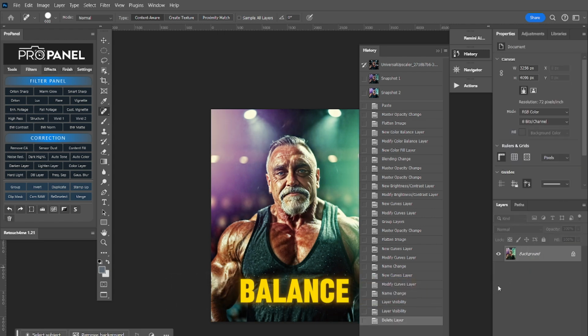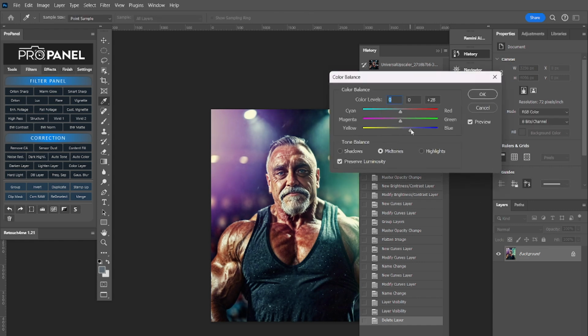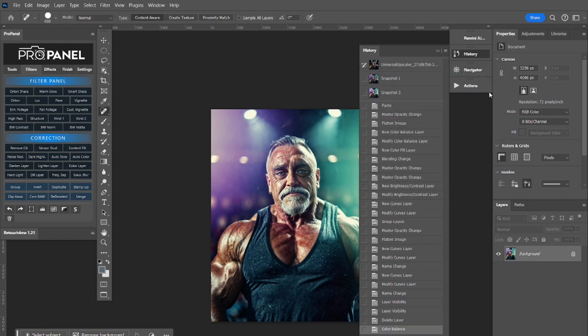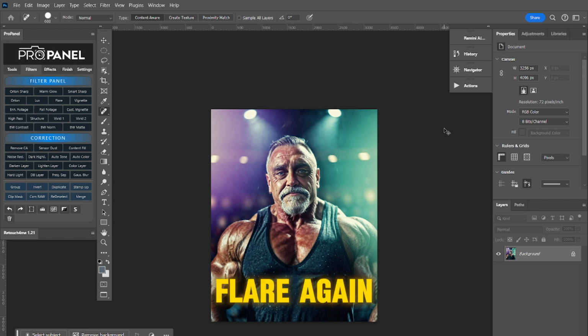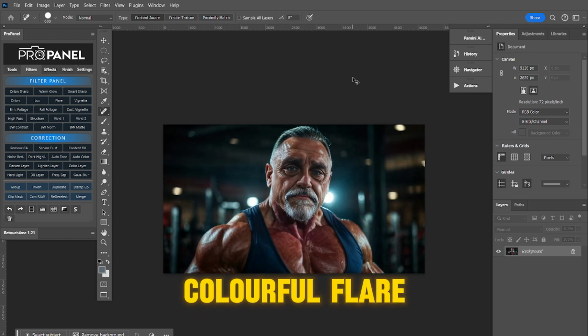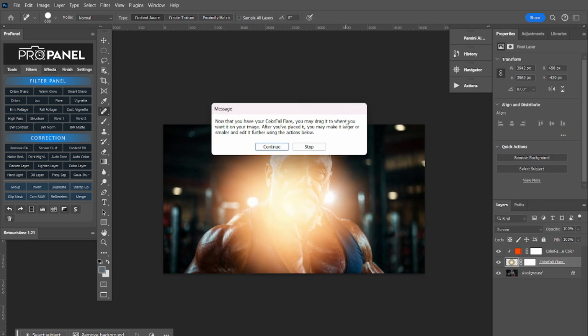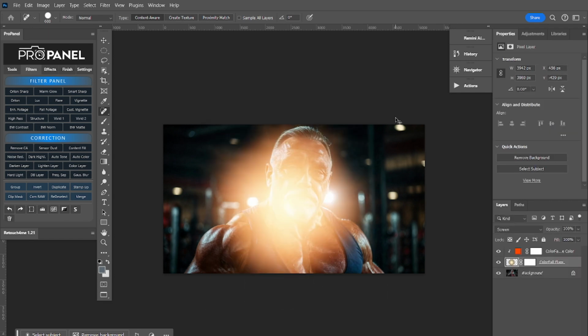I'm going to tweak the color balance. Last one now, so I'm going to use a color flare. Again, Color Flare is what it's called.